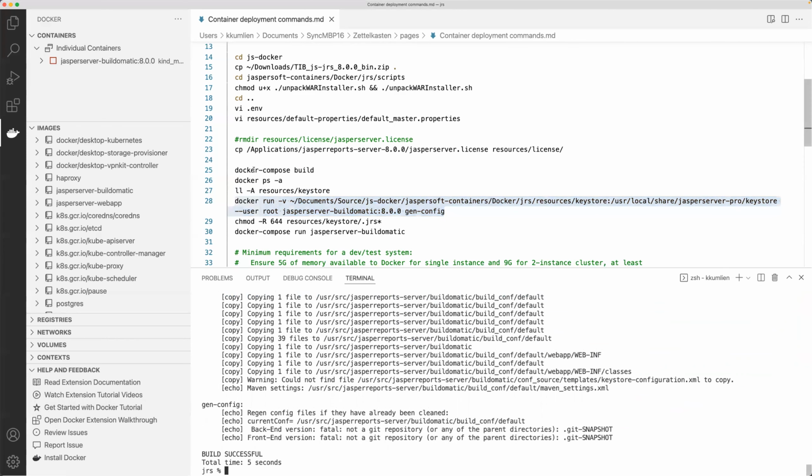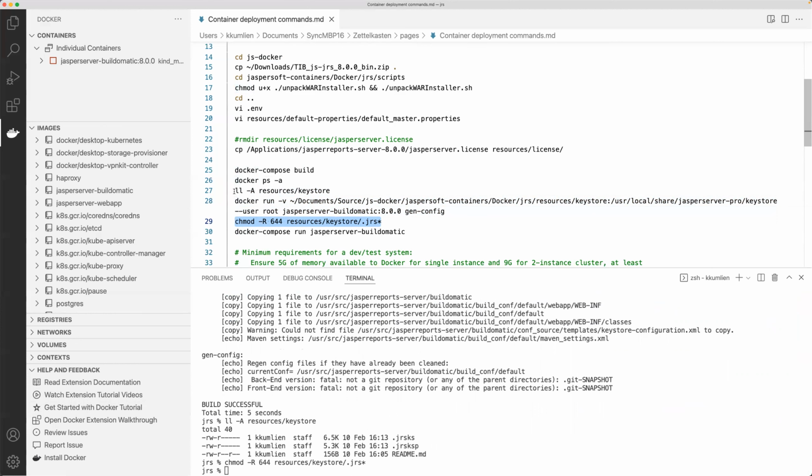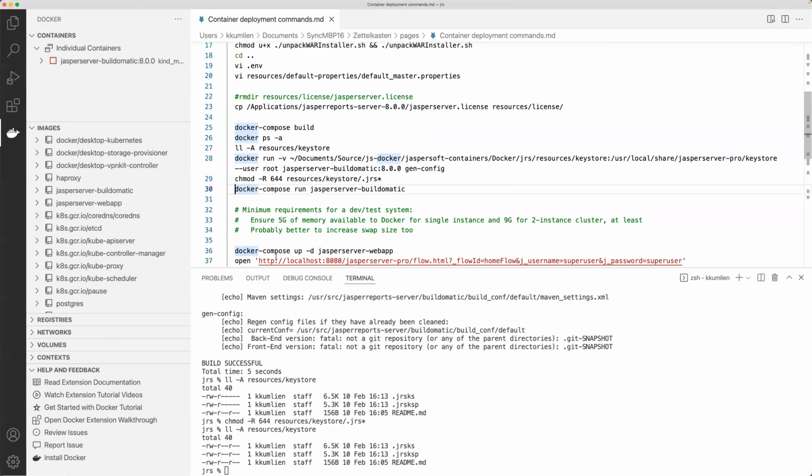Okay, so build successful. Now I'm going to run the list again. So the files are there now, but I need to run this chmod to change the permissions. Okay, and that's it. Now I'm just running it again to make sure the permissions are correct. The files are there. Now we can go ahead with the actual build-o-matic.